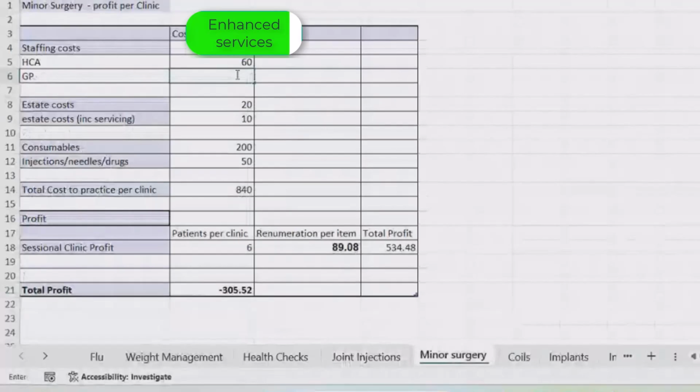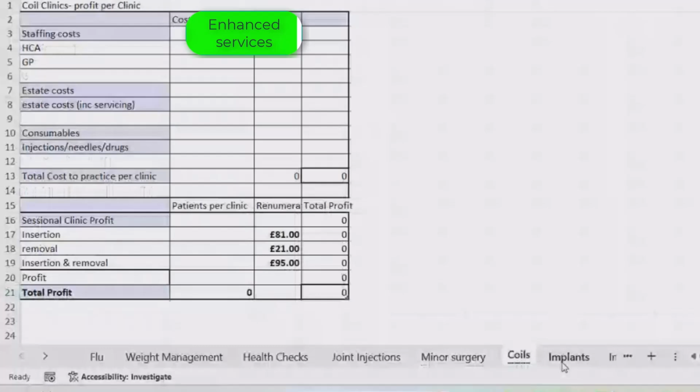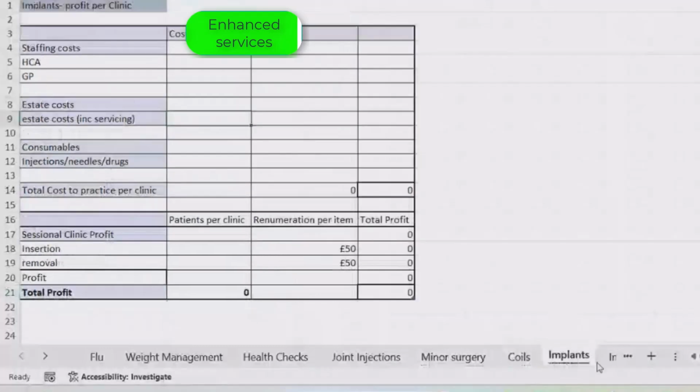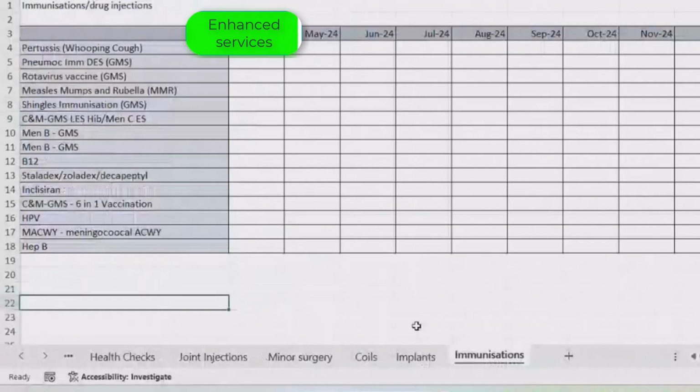So if you were to have a HCA cost of £60, the GP cost of £100, the estate costs, the servicing costs, the consumables, the injections, it gives a total cost to the practice. And if you're seeing 6 patients per session, your remuneration's there. That's your overall profit to the practice after taking out all of your costs. And I've done the same thing for coils, implants, and immunisations as well, which is obviously a slightly different service.